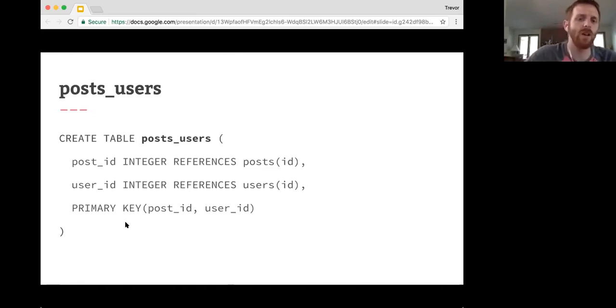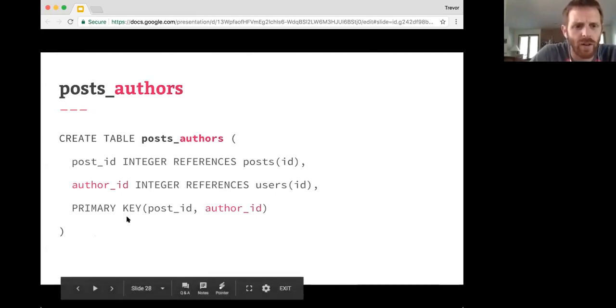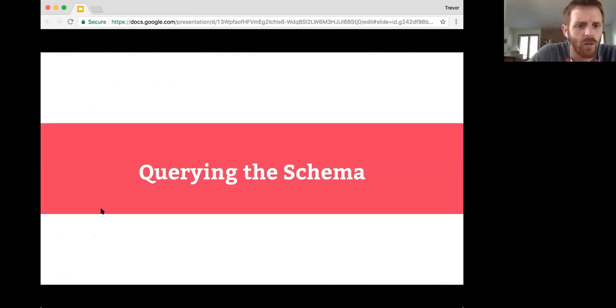The main point here is that we have this table where each row has one post ID and one user ID. So each row in this posts_users table is expressing authorship of a post, right? So a single row might have a post ID of 5 and a user ID of 4. And that's basically telling us that user number 4 is one of the authors of post number 5. And so we can add as many rows to this table as we want to express that many-to-many relationship. So let me see if I have an example of this.